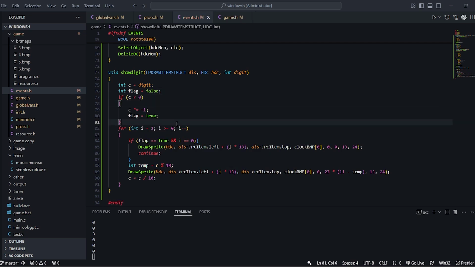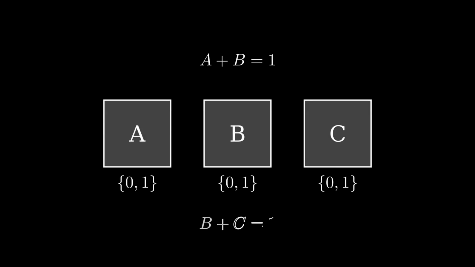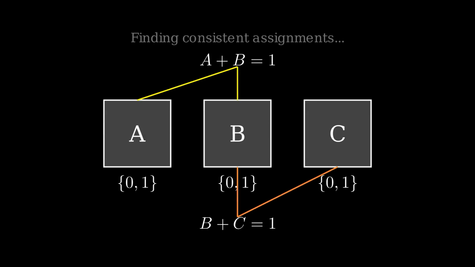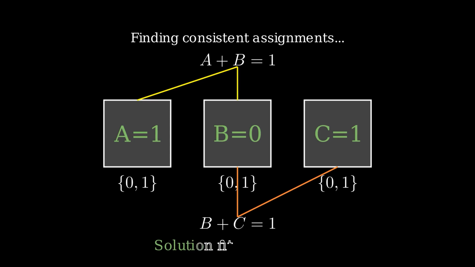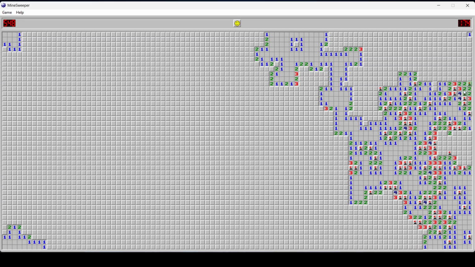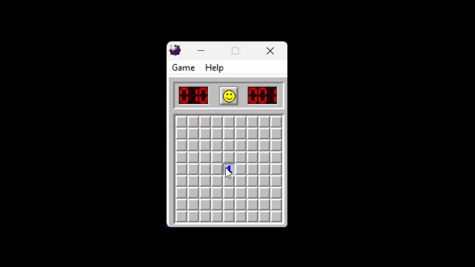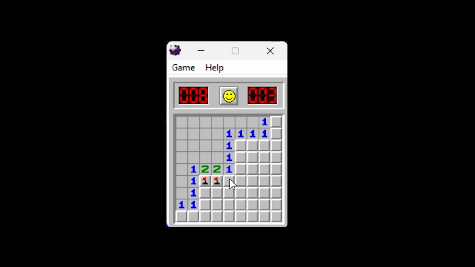Now it's AI time. My AI is based on something called Constraint Satisfaction Problems, or CSP for short. This type of algorithm sees the puzzle as a bunch of variables and rules, and it tries to find answers that fit all the rules. In Minesweeper, every revealed number cell is a constraint. For example, out of these 8 neighbors, exactly n are mines. Each click reveals a new constraint, and the AI solves them step by step.